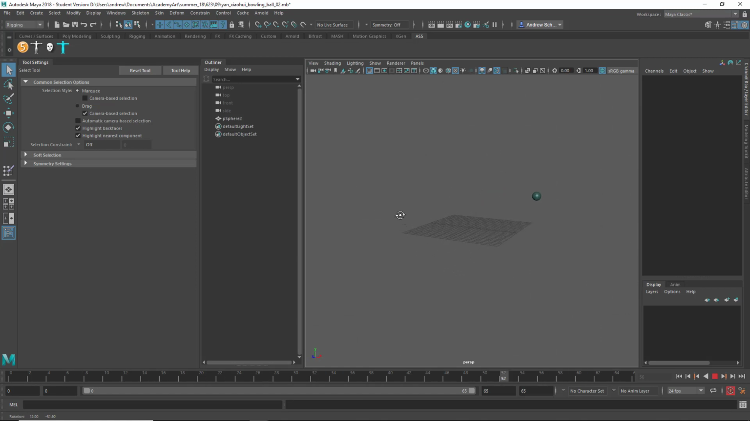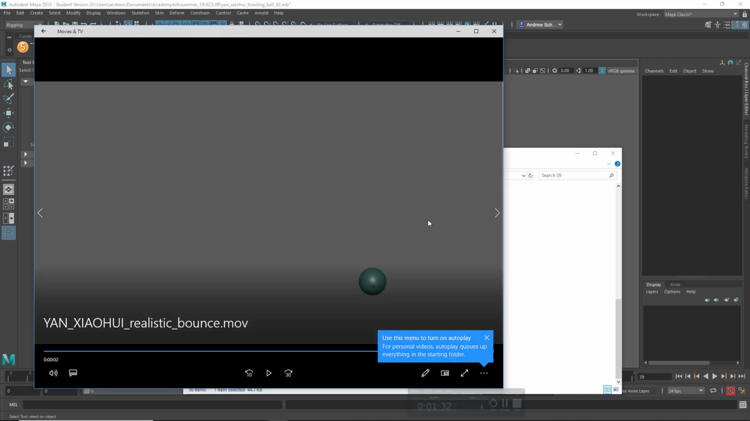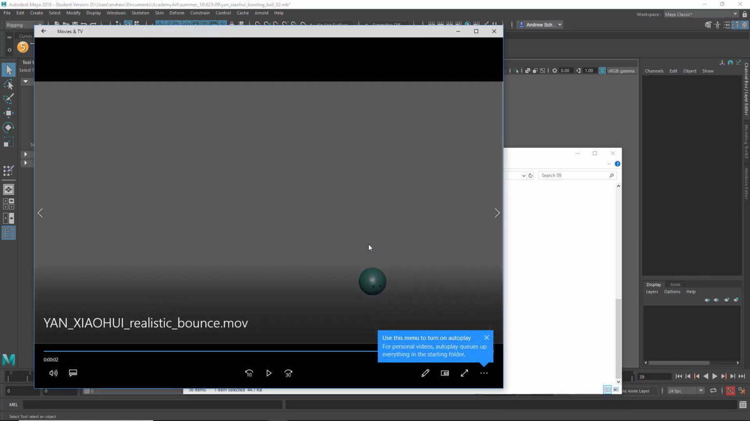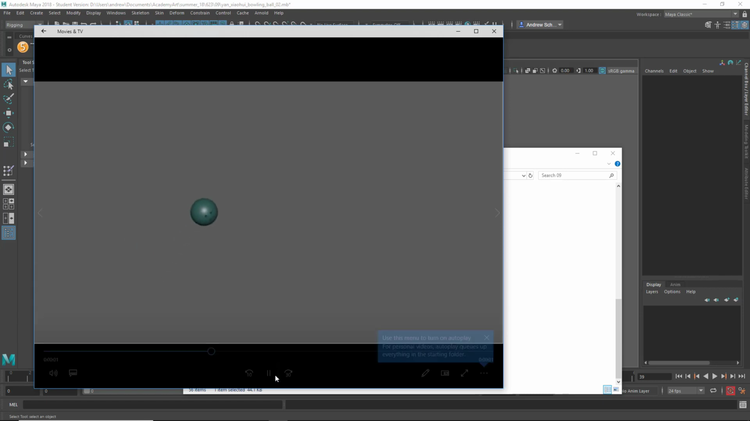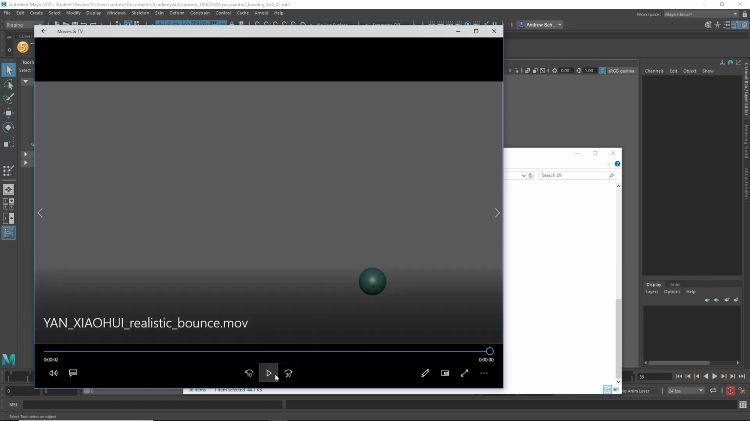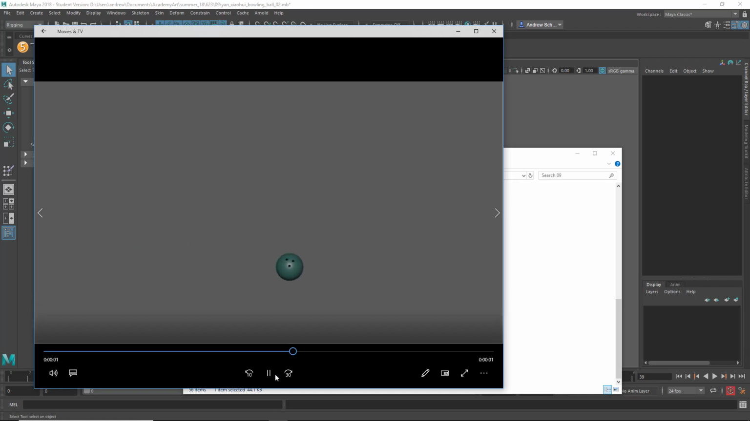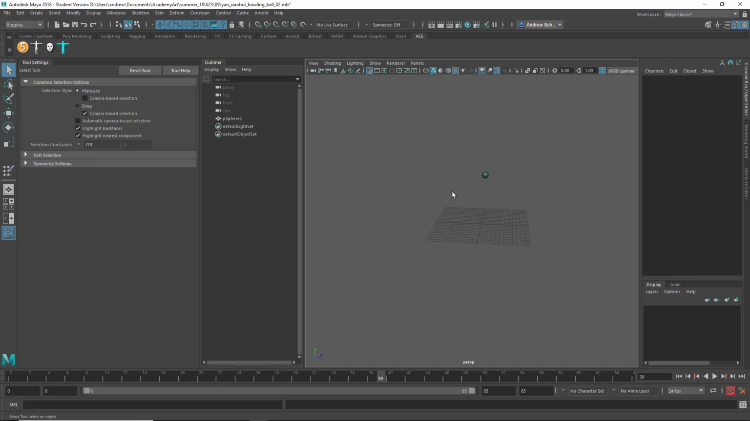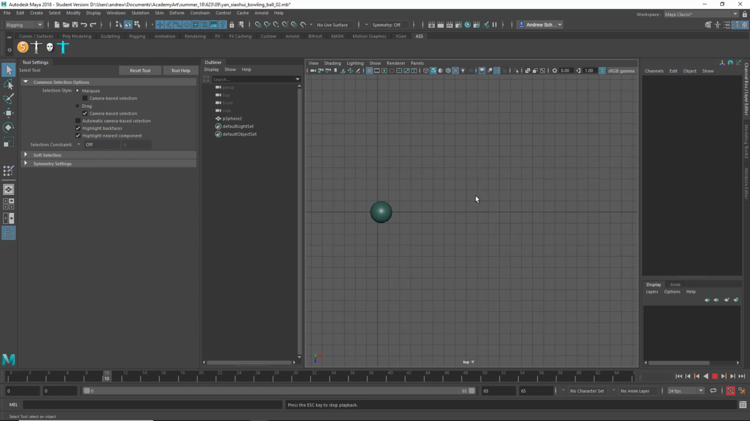Let me see what your video would look like. Yeah, it's feeling a little light for a bowling ball. And it's going in this weird curved path. I'm just going to look at it from the top.